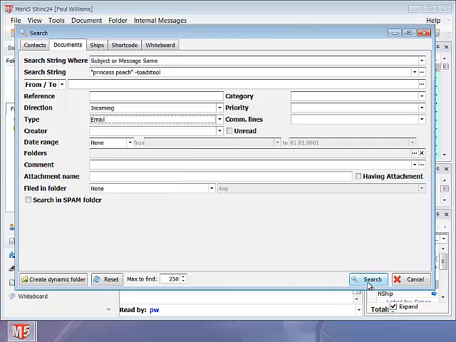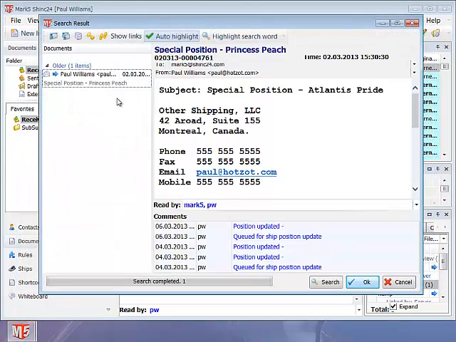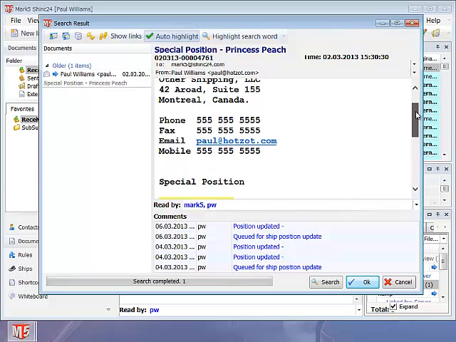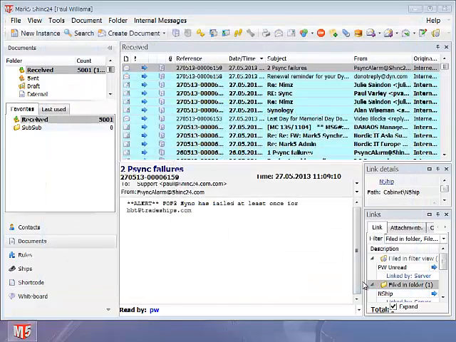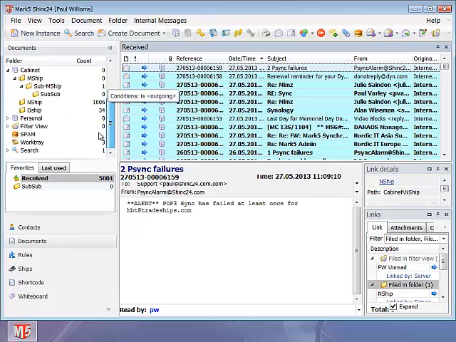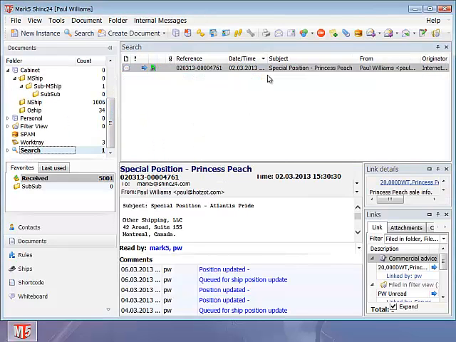So I'm going to hit search. I should get one result, and here it is. Auto highlight here in my search results will actually highlight why this particular email is considered a result. So if I scroll down here, you'll see Princess Peach is highlighted in yellow, and that's why this particular document is in my search results. So now if I click on OK, it closes, and you'll notice if I scroll down here, I can go back to those results because they're stored under the search tree here. And here's the email I was looking at just before.